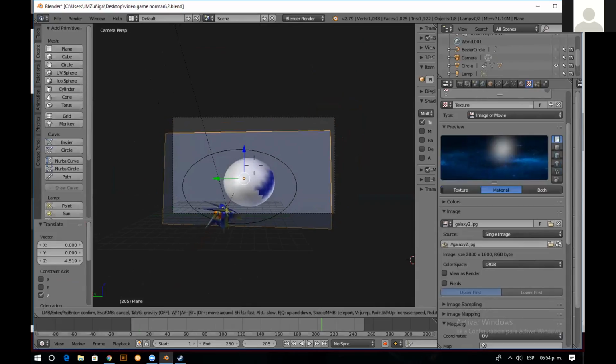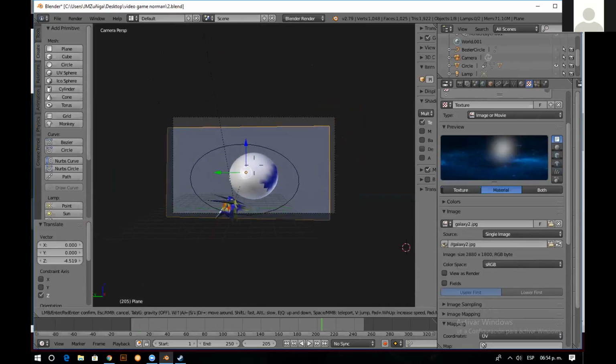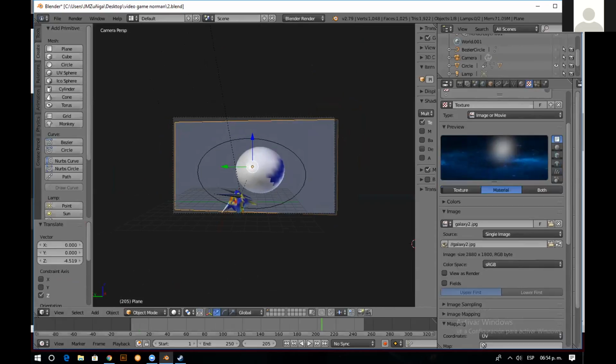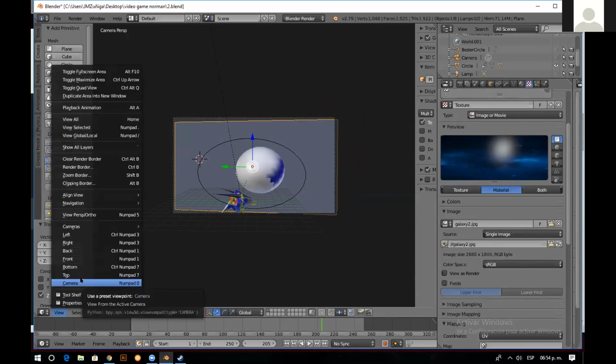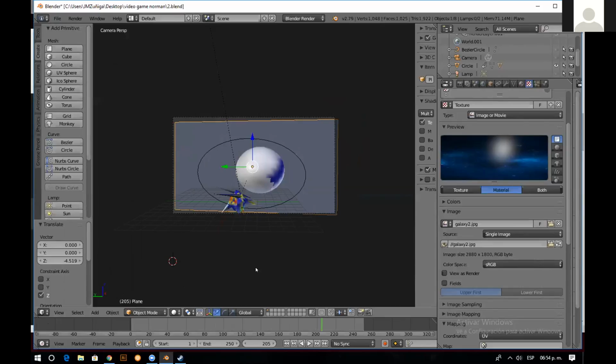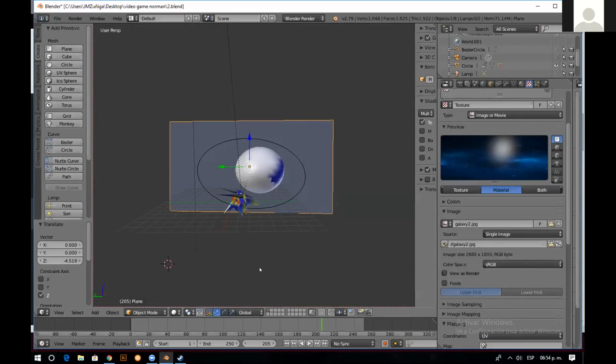And you can move forwards and backwards. Yeah, perfect. How do I get out of here? Let's see. Just move how you move in the 3D view normally with the mouse wheel. Yes.